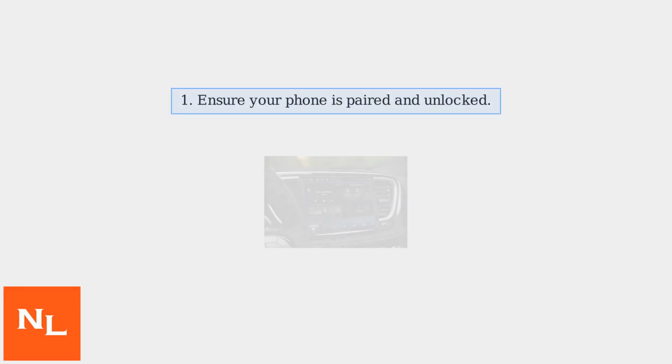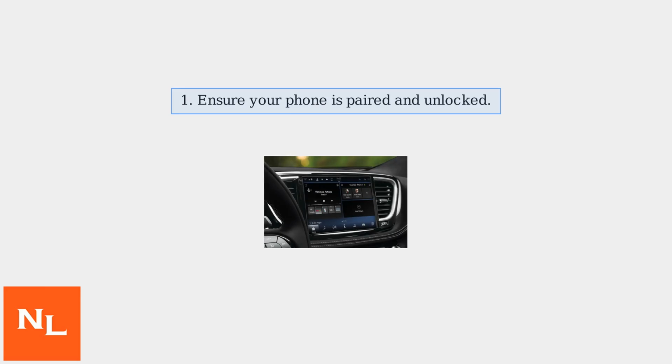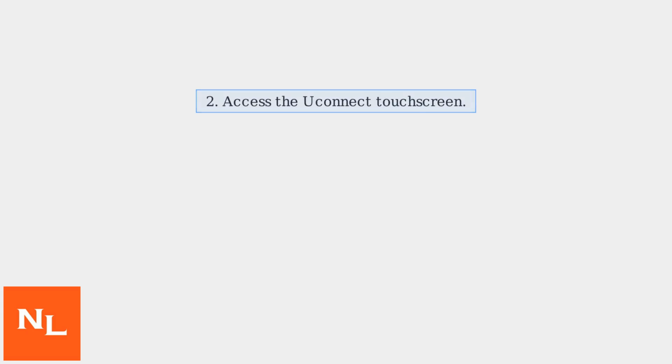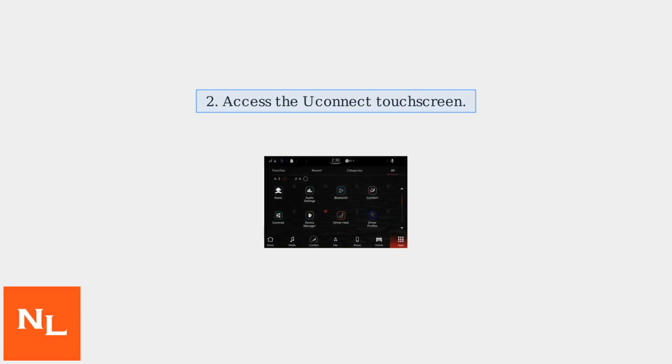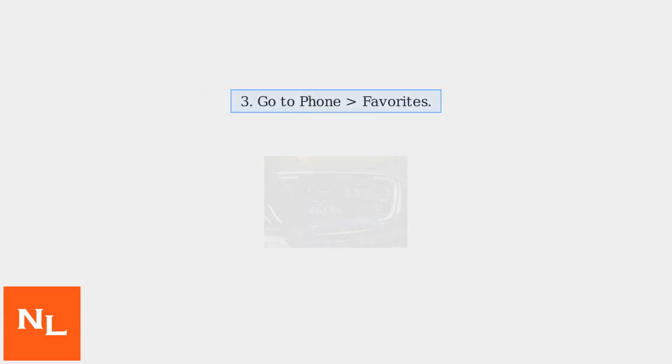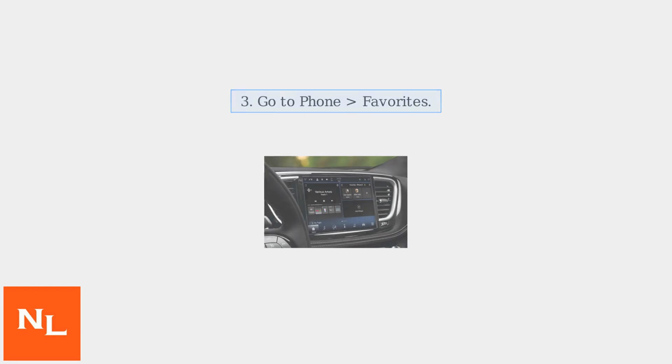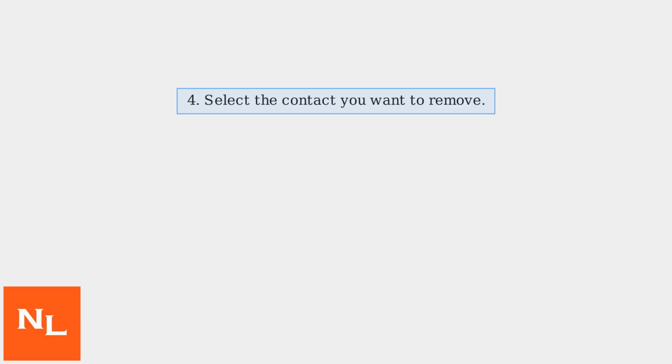First, ensure your phone is paired and unlocked. Next, access the Uconnect touchscreen. Then, navigate to Phone Favorites. Select the contact you want to remove. Tap Delete or Remove. You might need to confirm. This removes it from the Uconnect display.